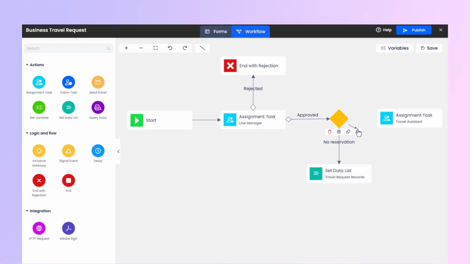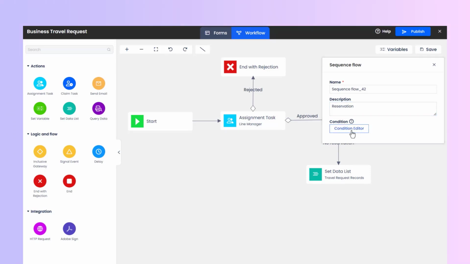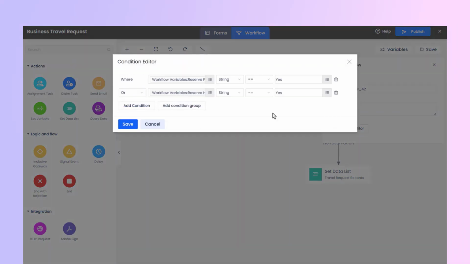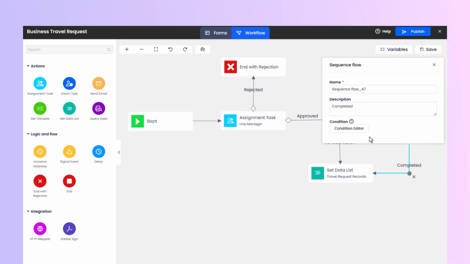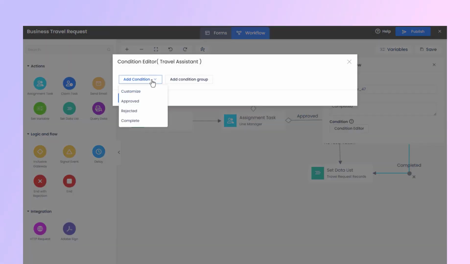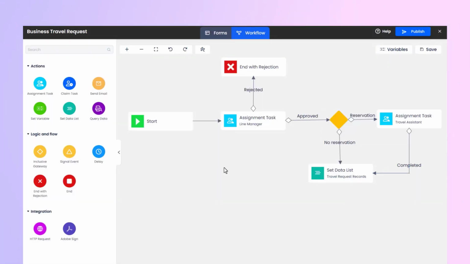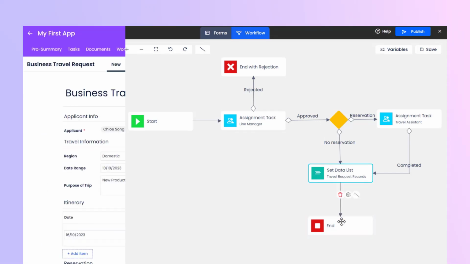Then, connect it to the inclusive gateway, set the connection line's description to Reservation, and configure the corresponding conditions. After configuring, connect the Travel Assistant assignment task to the set data list. Set the connection line's description to Completed and add the corresponding condition Complete. Finally, add an end node and connect it to the set data list.